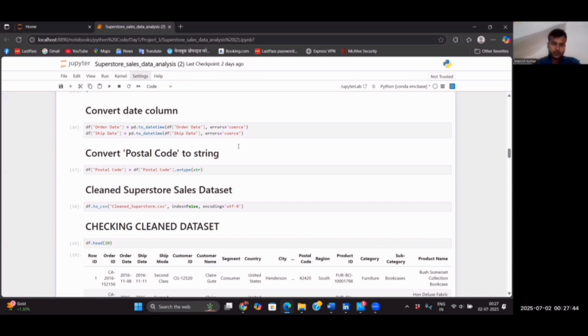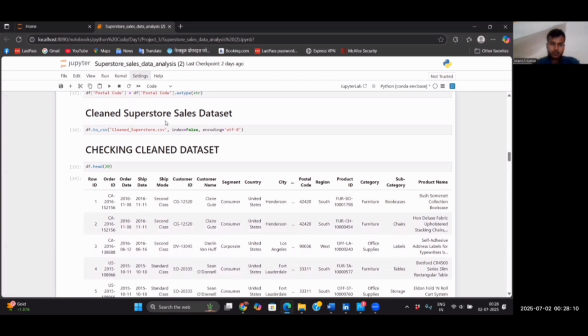You can see also, after that, postal code is not in string format. We are changing postal code into string format. astype is used for changing to string. Then the cleaned SuperStore Sales dataset, I am saving this again into CSV with the cleaned format.